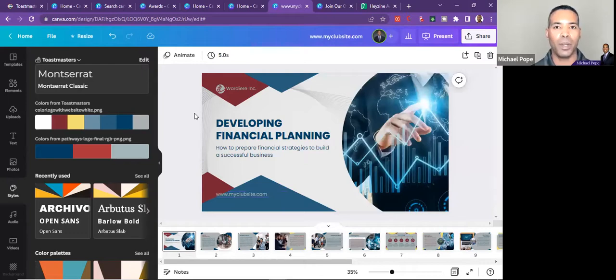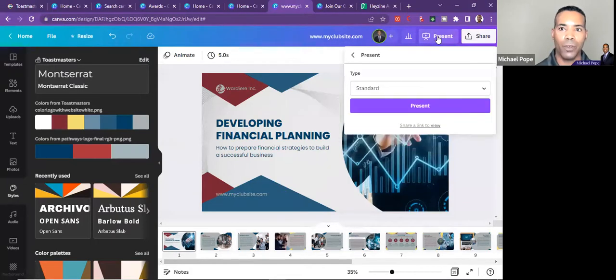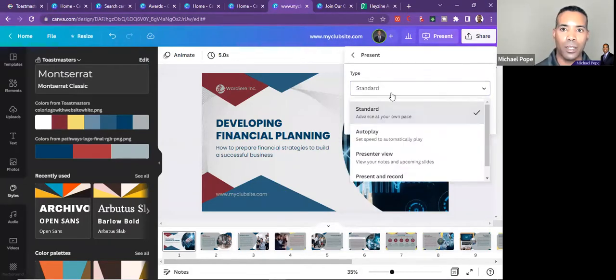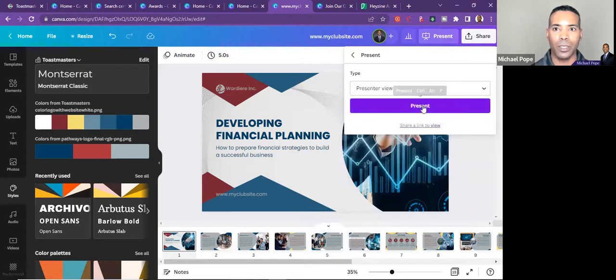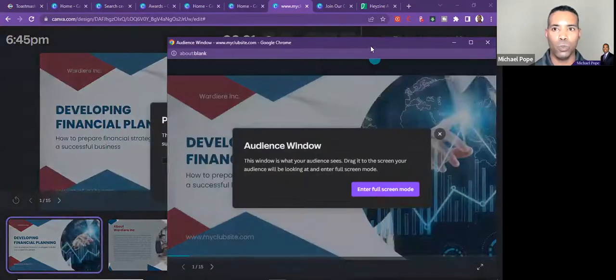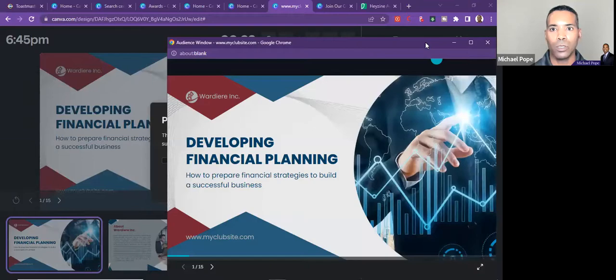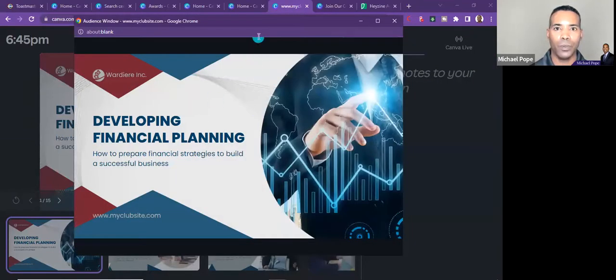And then when it comes time to present it, you can present it in Canva or you can download it. When you come time to present, you have a few different options. The default is standard, where it's just the presentation only. Now, normally if I'm presenting, I'll use presenter view. I'm going to show you what presenter view is. This is going to give you 2 windows. One is your audience view, which is what I would share in Zoom, this screen here.